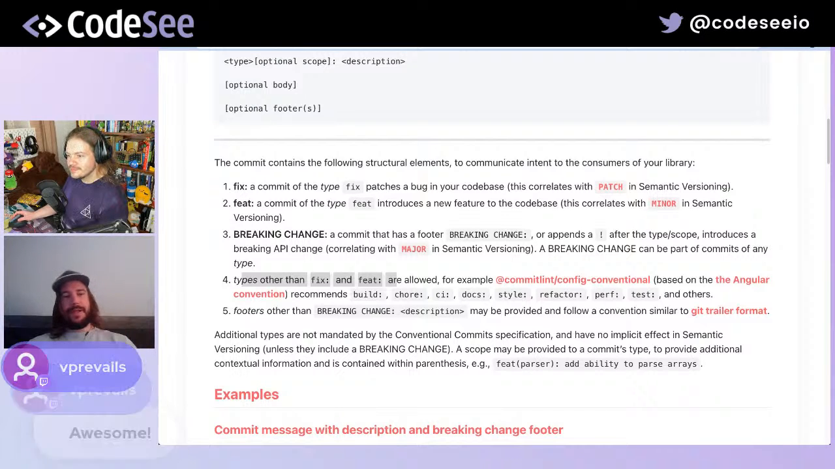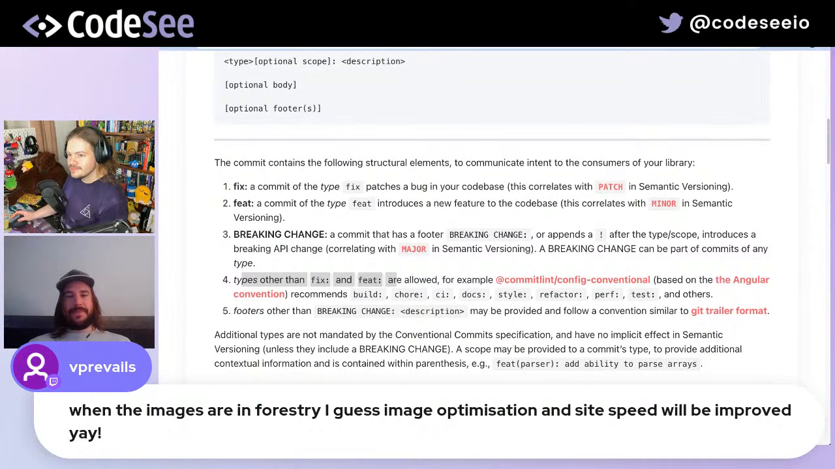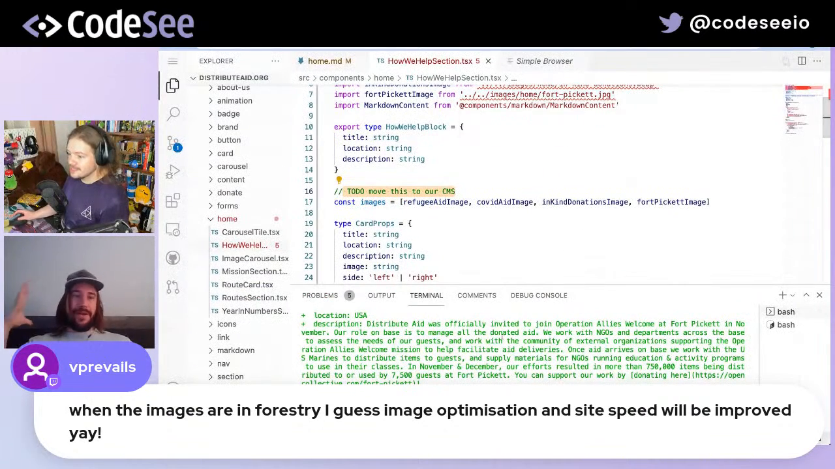Yeah, cool. I just wanted to double check that. Thanks for taking the time. Totally. Oh, look at what vPrevail says. When the images are in Forestry, I guess image optimization and site speed will be improved too. Yeah. Good point. Hopefully that allows us to either use Forestry or use Gatsby image. And if they play nicely together, then that can really do a lot for us. Thank you, by the way, vPrevail, for setting the stage for that.